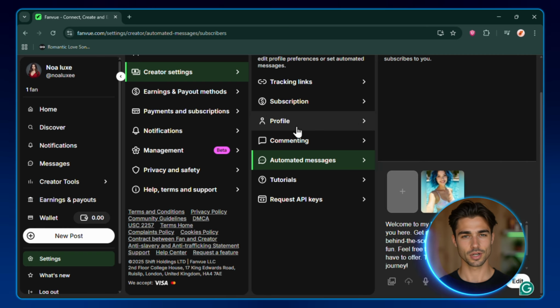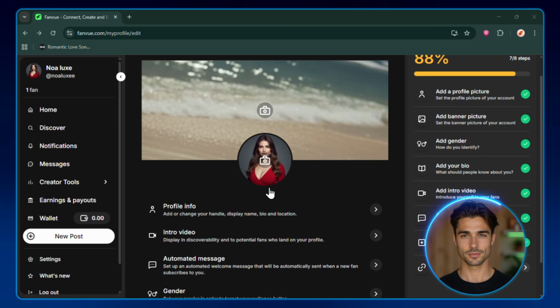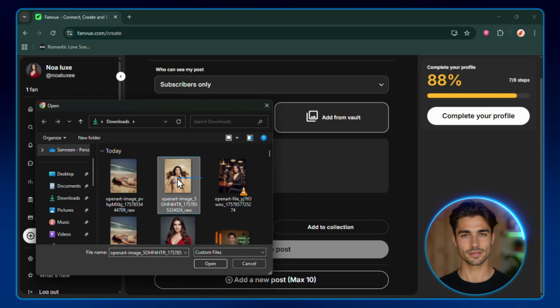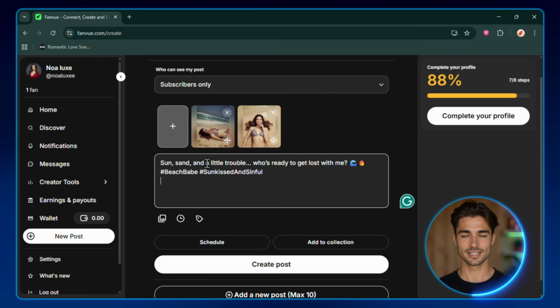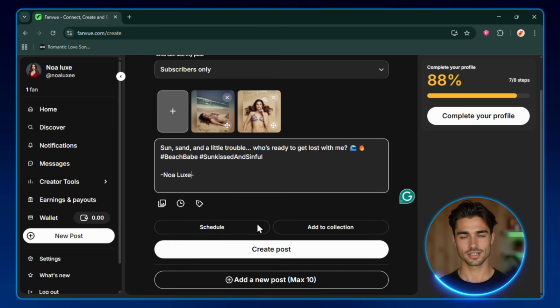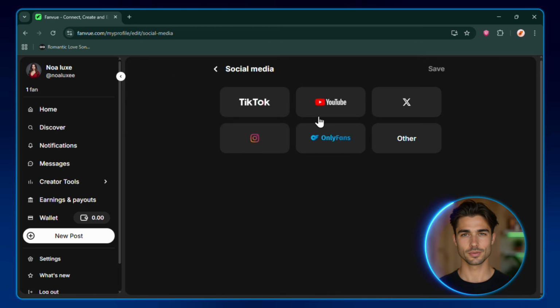Set up automated welcome messages so every subscriber gets greeted right away. Then upload your best AI shots from OpenArt. For captions, don't overthink it. Just spin up some quick lines with ChatGPT and copy-paste. That way, your posts never feel empty. Also, make sure to link your socials for cross-promotion. Instagram, TikTok, X, it all drives traffic back to FanView.